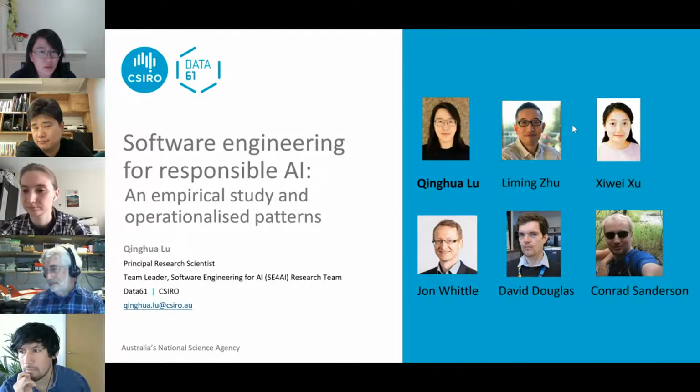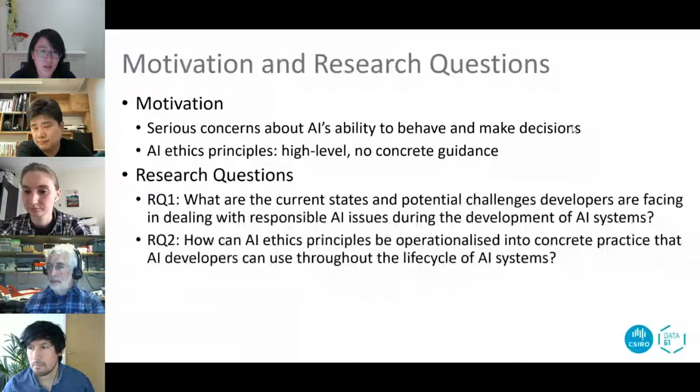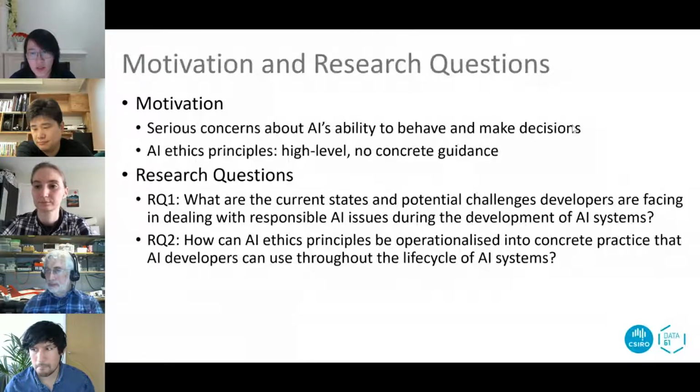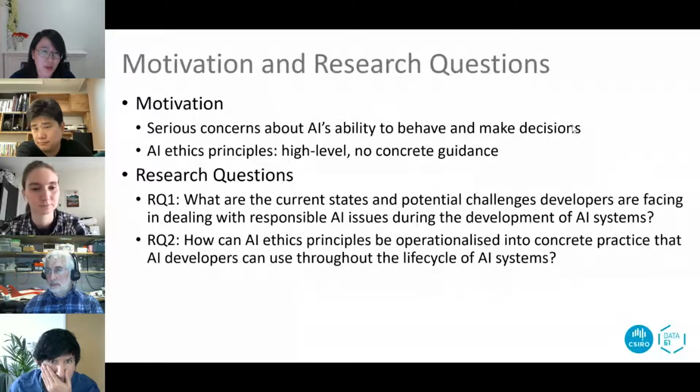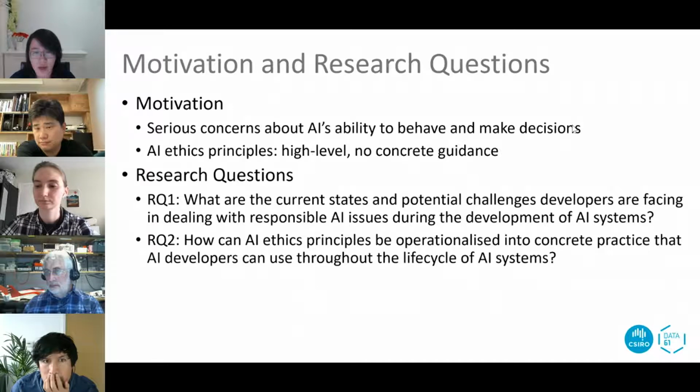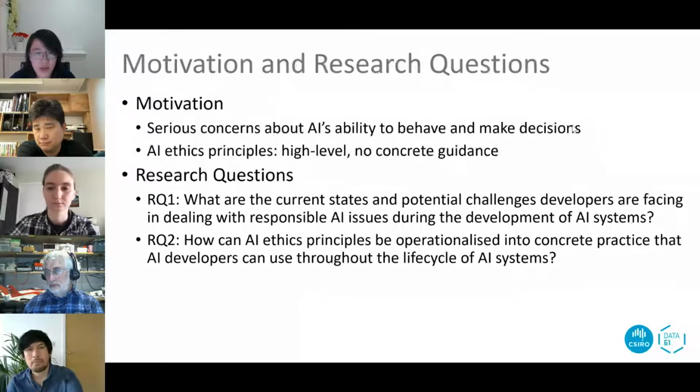First, motivations. We know there are many serious concerns about AI systems' ability, whether they can behave or make decisions in a responsible way. And many organizations and governments have released AI ethics principles. But the problem with these principles is they are very high level and they do not provide concrete guidance on how to build responsible AI systems.